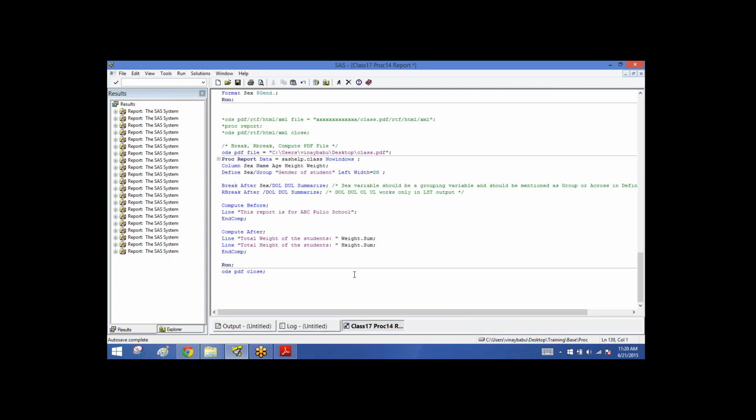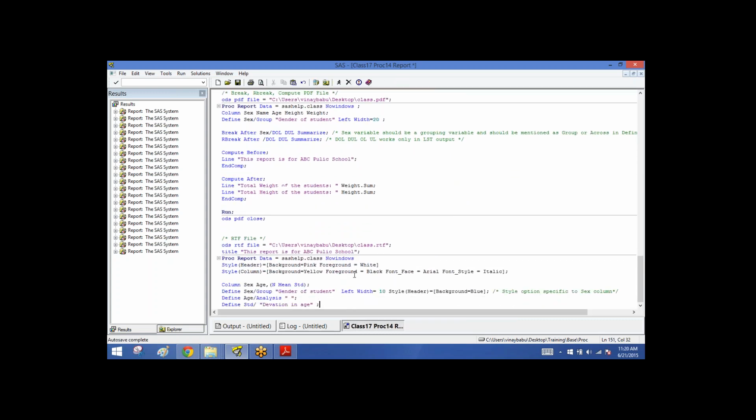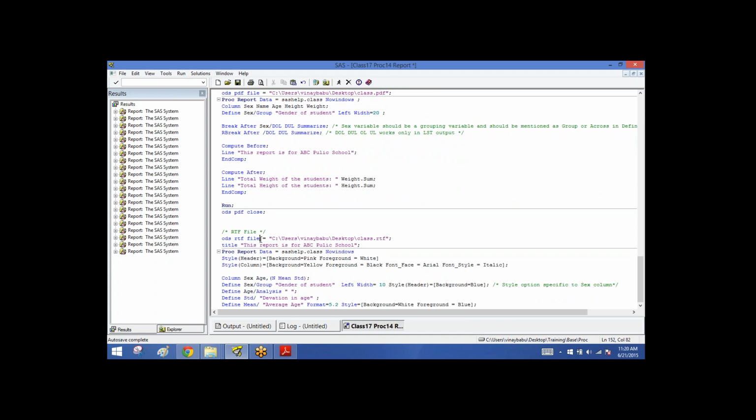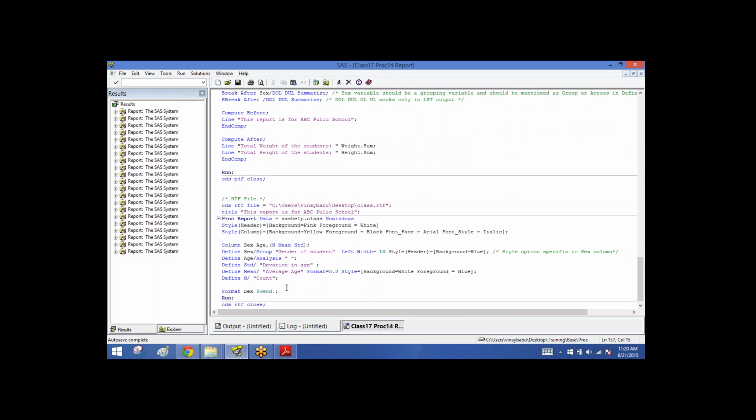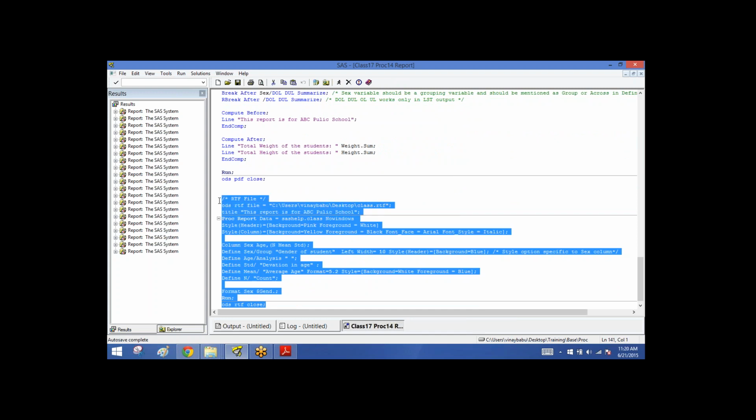Now if I want to create an RTF file, same thing. Instead of PDF, you need to use ODS RTF file, .rtf, and same thing. At the end, if it is an RTF file, we need to use ODS RTF close. If it is a PDF file, you need to use ODS PDF close. Now it is printed in an RTF file.